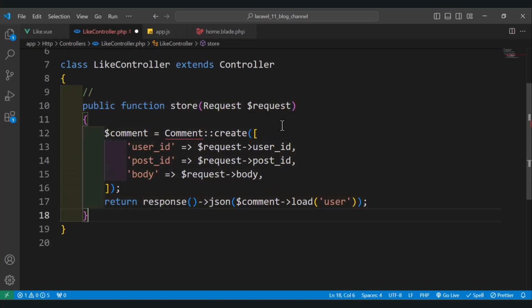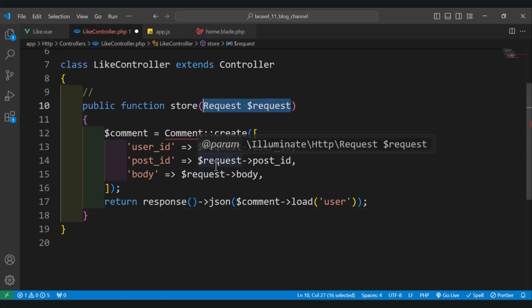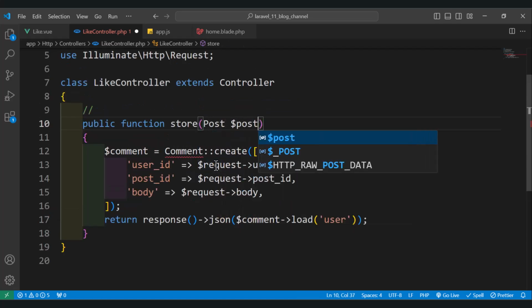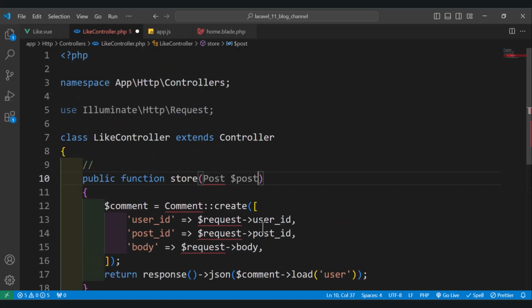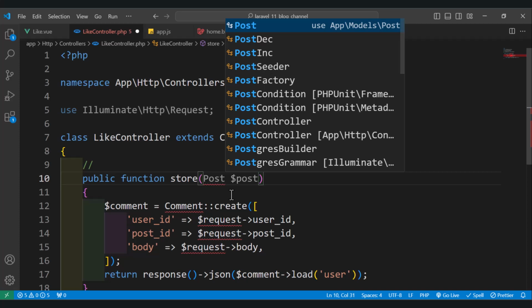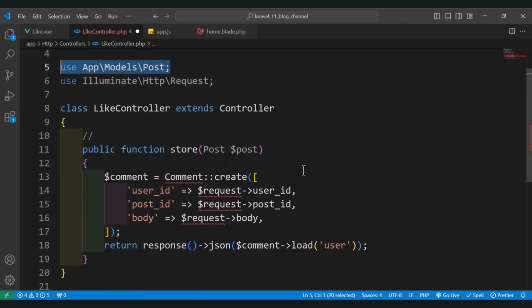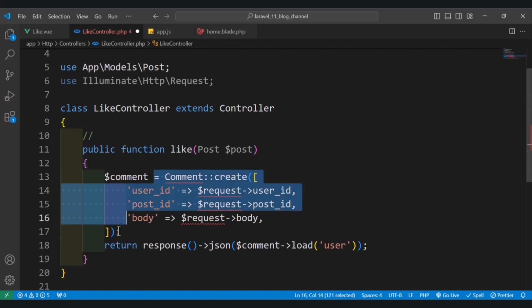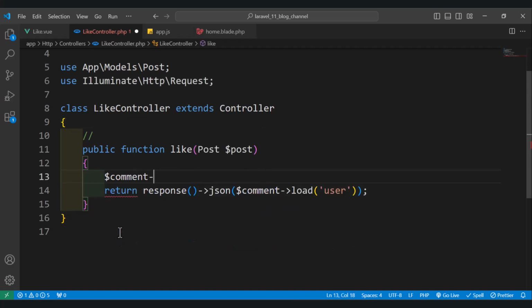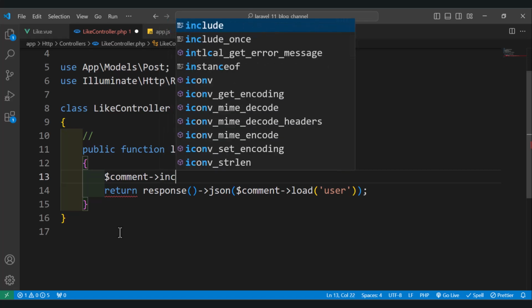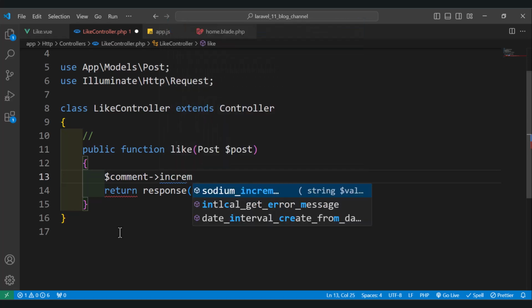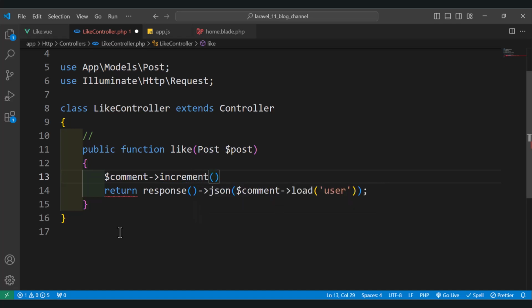So we need first to get the post that we want to increment. Don't forget to import the post. It's also not imported here, so let's import it. So here is the post. And here let's add like. So let's change the name to like. Once we have the post, all we need to do is to increment likes by 1. So not comments but posts.